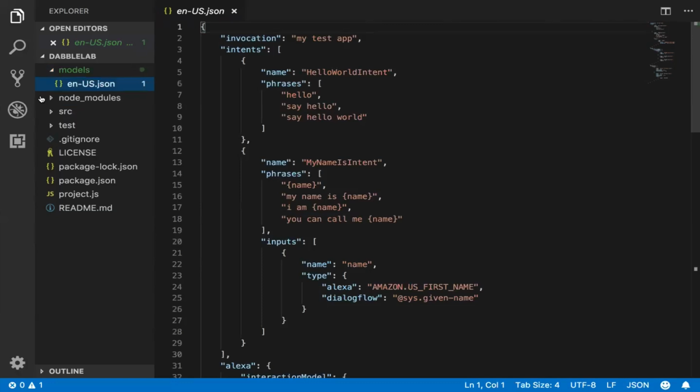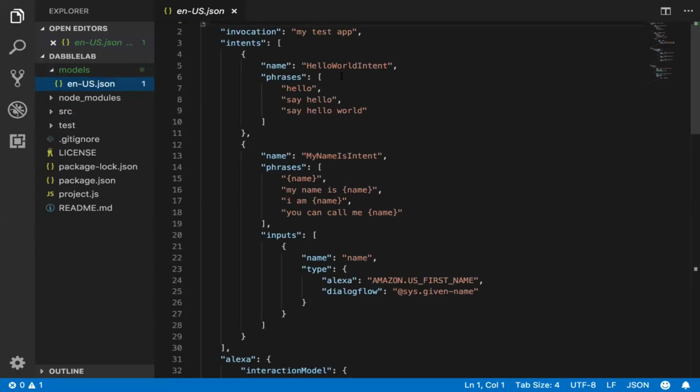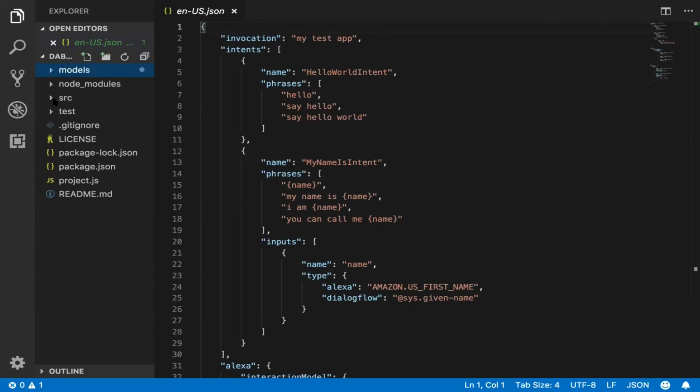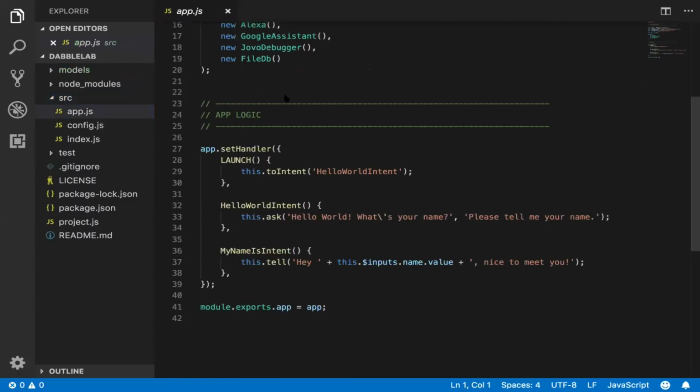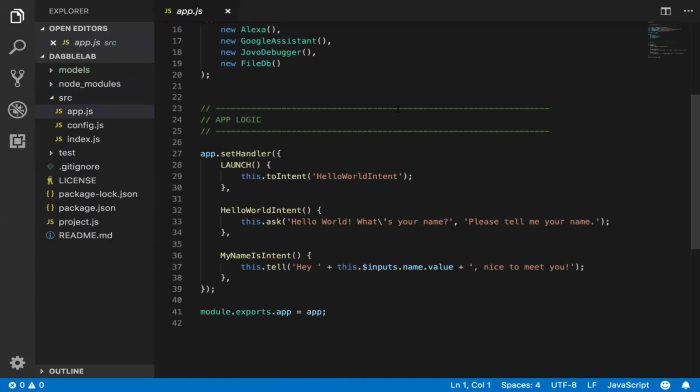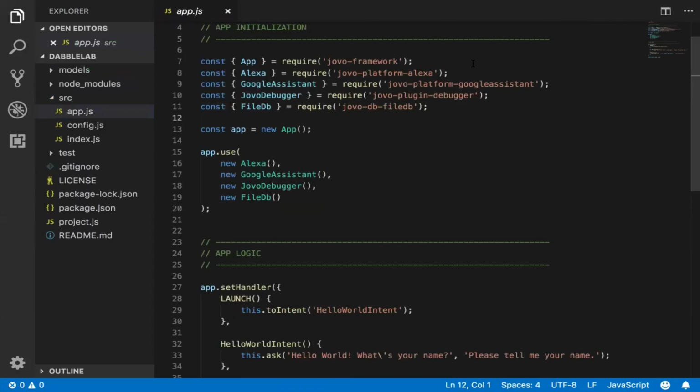It's a very simple language model, the hello world intent and the my name is intent. And then we have our app logic, which is based off a layer that gets hosted on AWS Lambda, for example. Here we have an app.js file, which has all your logic in it right now. There's some initialization being done, and you can already see that Jovo Framework version 2 is more modular. Everything here is a plugin that is then passed to the app object with the use method.